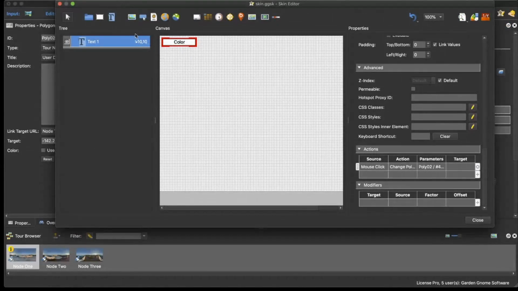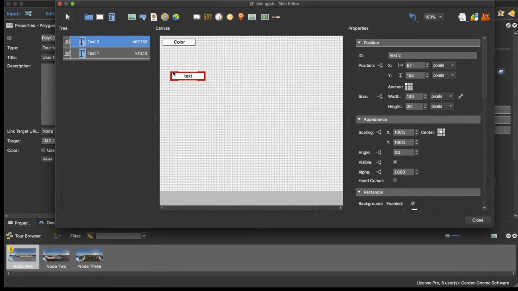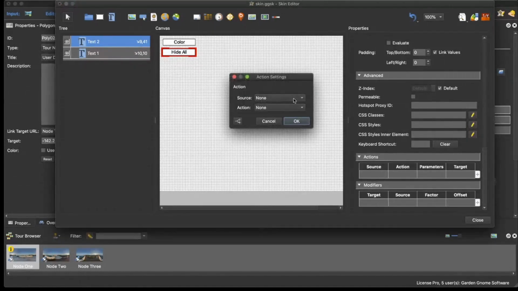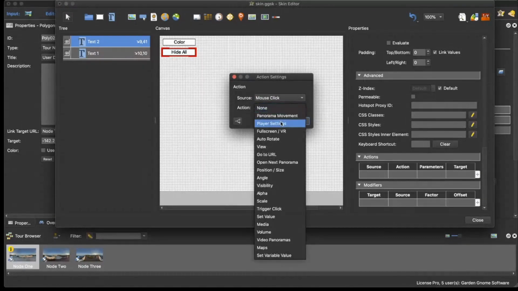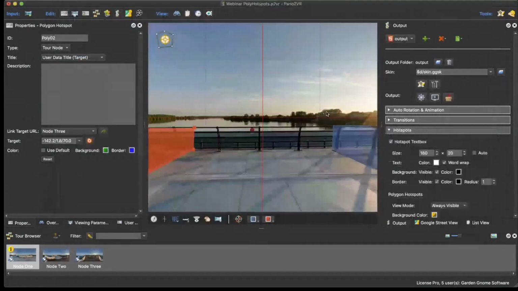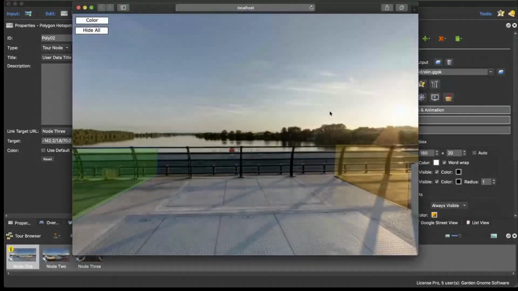So what else can we do in the skin? I'm going to select another text box, and I'm going to place that in the skin canvas. And what I'm probably going to do with this one is set that to hide all. Okay. So again, I'll give it the action on mouse click. We're going to go to the player settings, change viewer mode. Nope, change polygon mode is what I want. And I'm going to put always hidden. So I click OK, close, save, generate the output. And there it is. So there's the output. And when I click hide all, boom, polygons disappear, but they are still active.